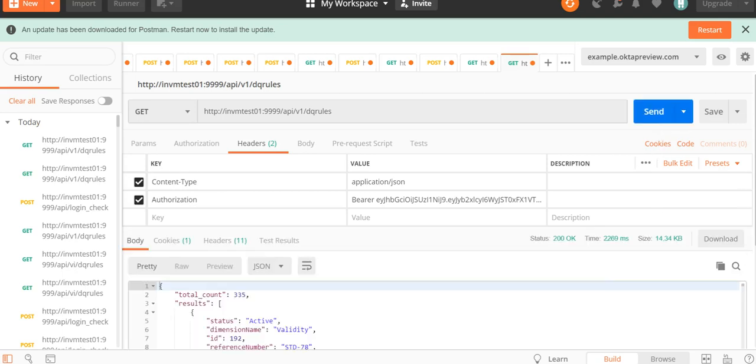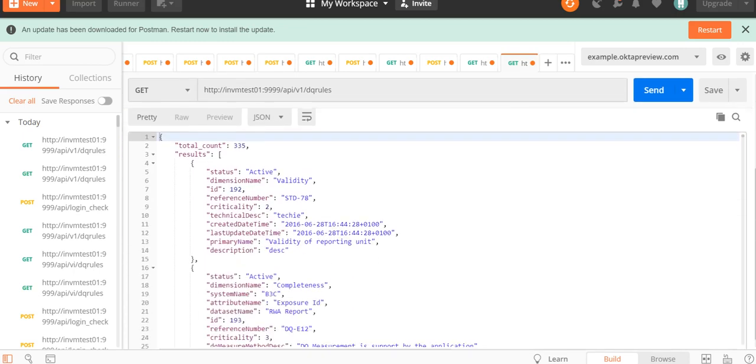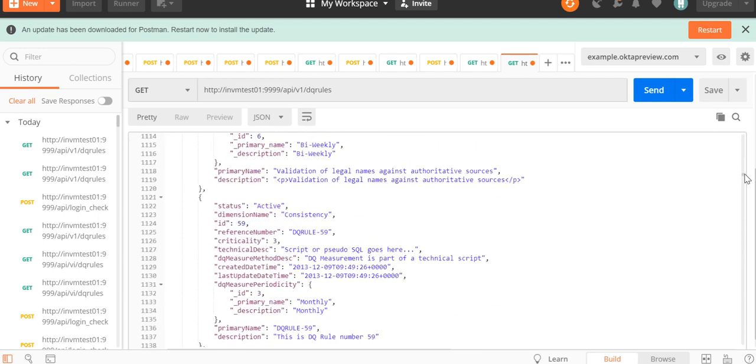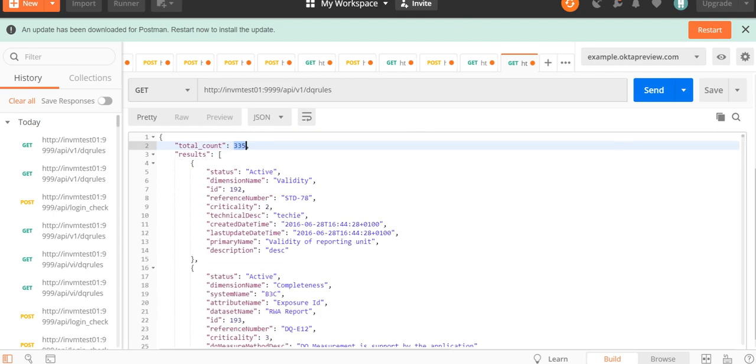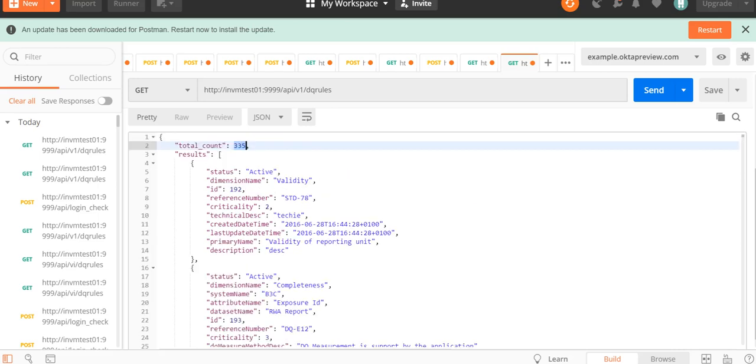So here are our DQ rules. Currently in my instance there are a total of 335 DQ rules, and as you can see, these are all the DQ rules. It will show you the complete list. So let's understand this response. The total count here is 335. Then under results, one by one it will display information regarding all these 335 rules.